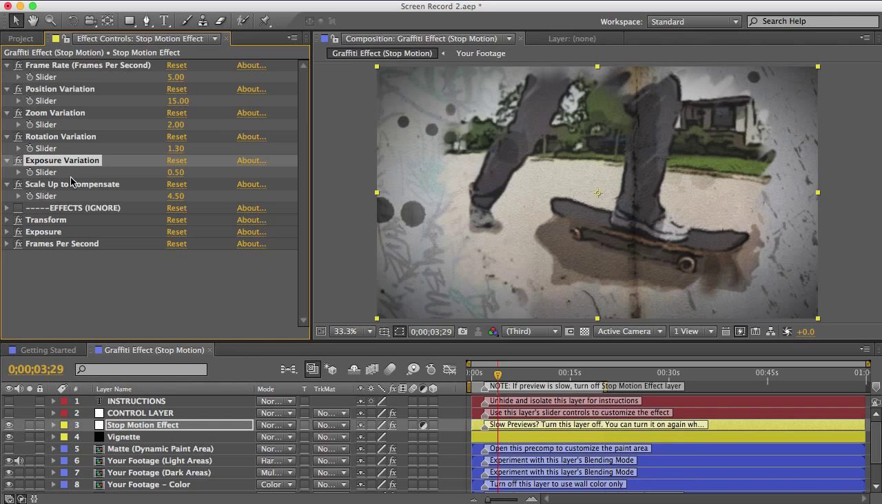So you can edit all of those properties of the stop motion effect with the controls that are on the layer itself. So you can just select a layer, and then you'll see the controls in the effect controls panel. And I'd suggest that you play with some different frame rates here and see what you like.